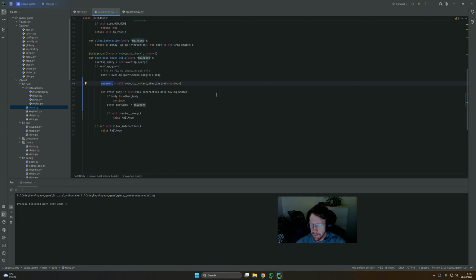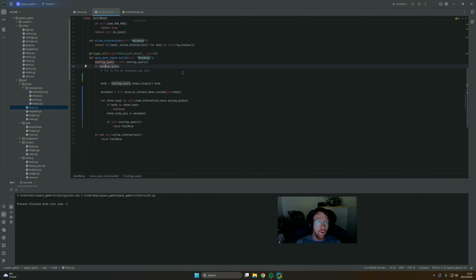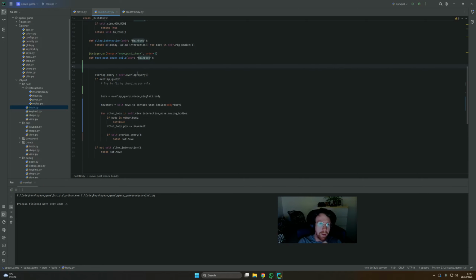What if we make this a bit more robust? Because I really like this system, but sometimes it fails still. We could make it a bit better. Wait, what's this? Oh, we do an overlap query right there first, actually. So it might be down there that we want to iterate.